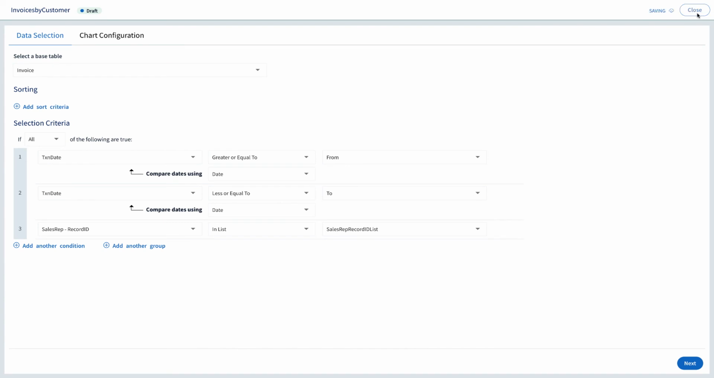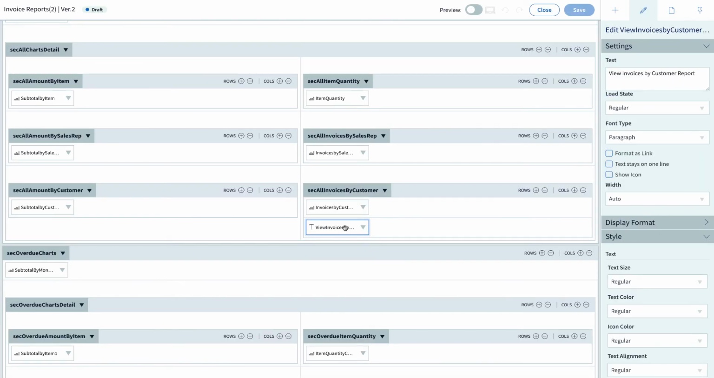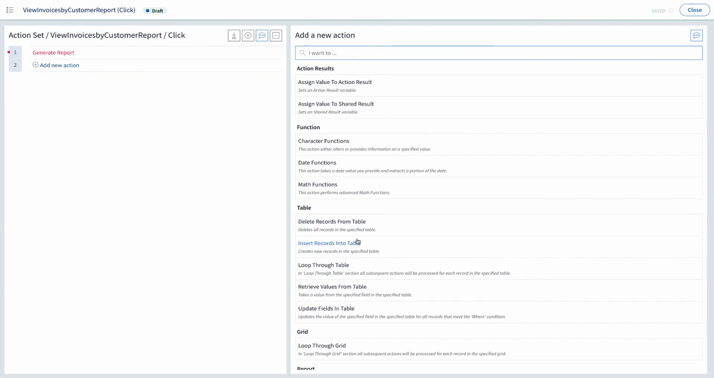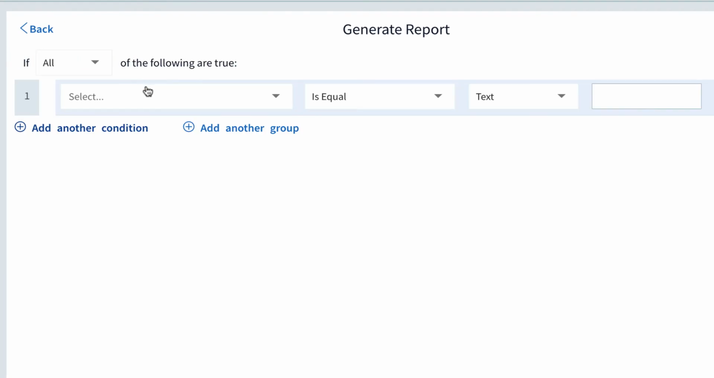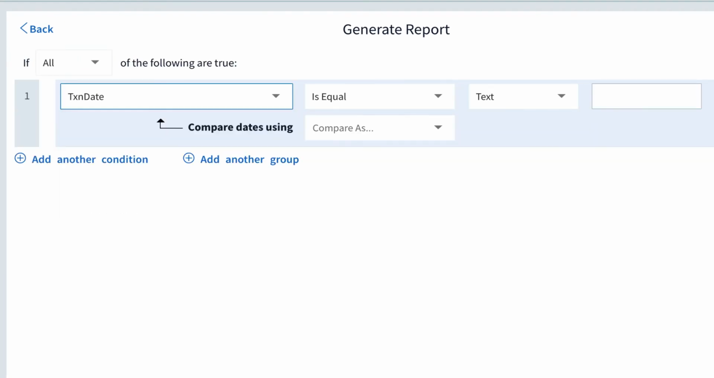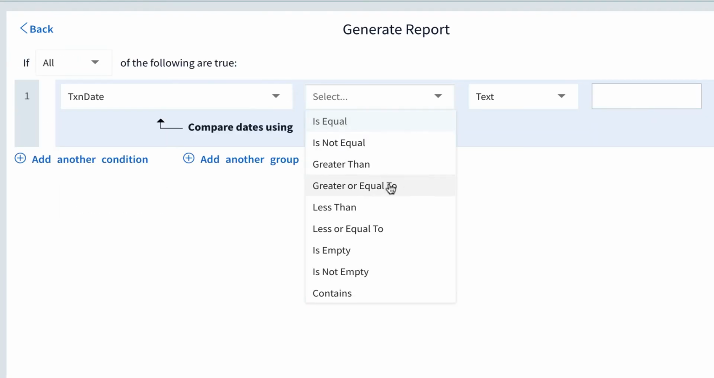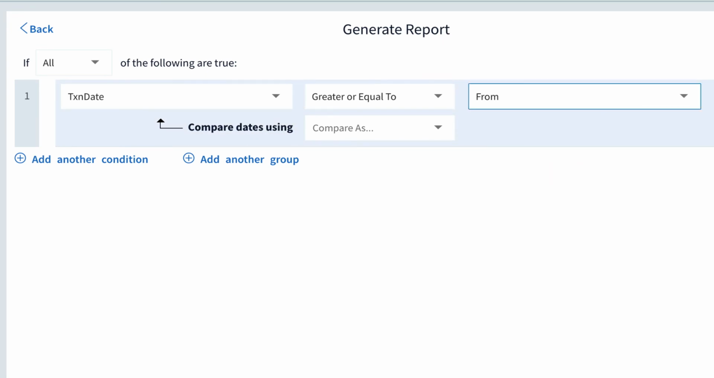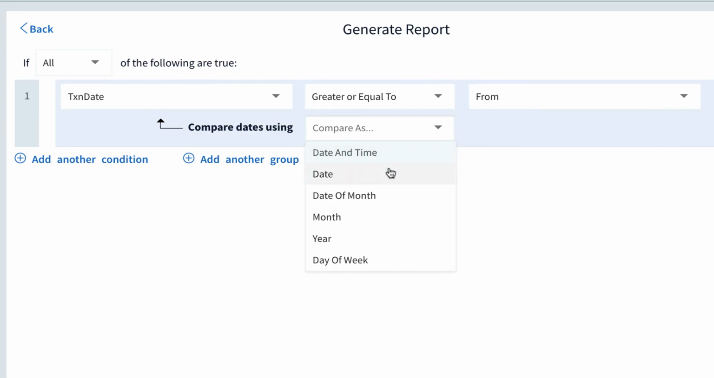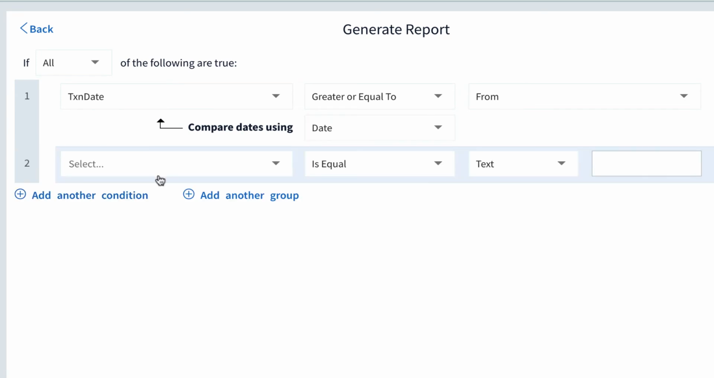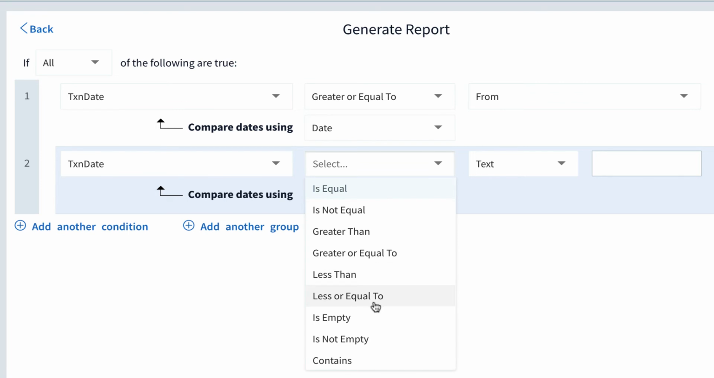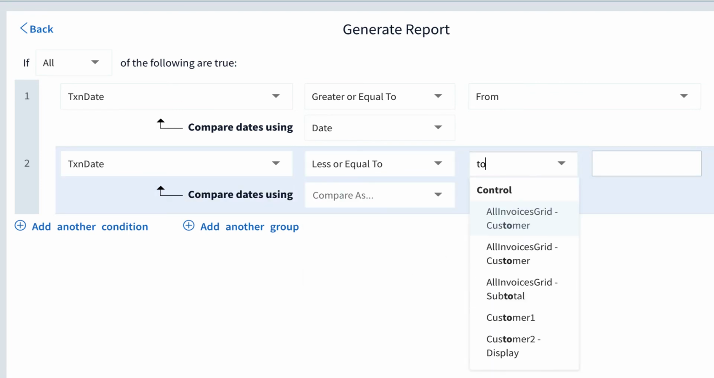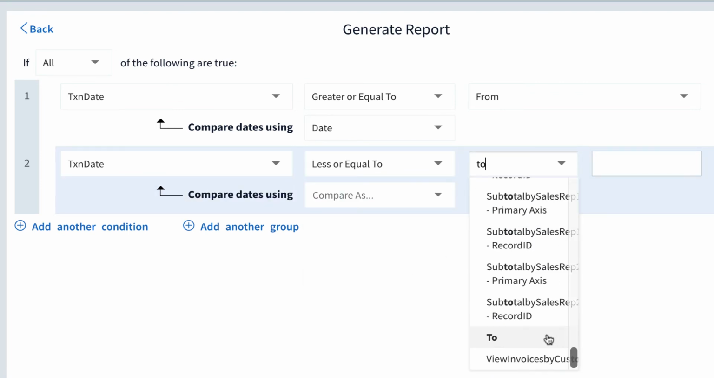We'll go back into our text object we made by selecting the down triangle and selecting its click event, and then back into the Generate Report action, and we'll click the Open Criteria Builder to fill it out. Let's add our first condition. We only want the records where its transaction date field is greater than or equal to the date set on the screen in the From field. We'll make sure it compares on the dates and not the time. Add another condition where we also want to make sure the record's transaction date is less than or equal to the date set in the To field, and again compare using date only.